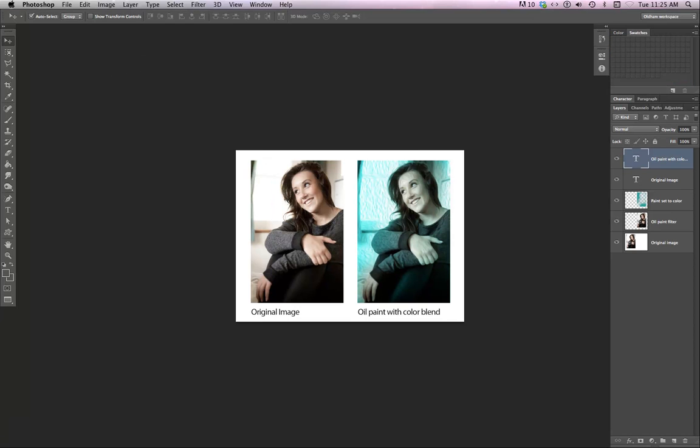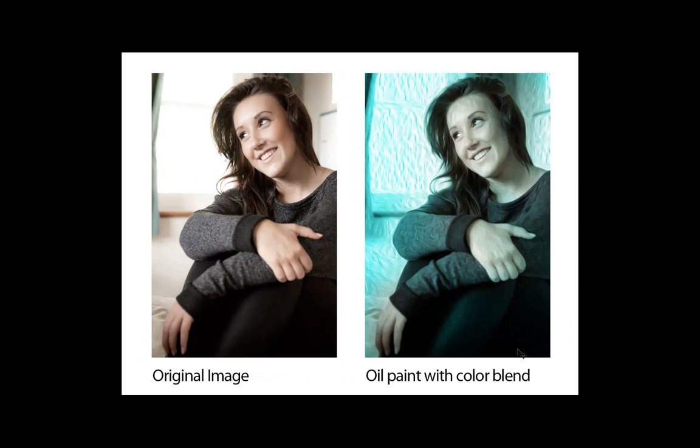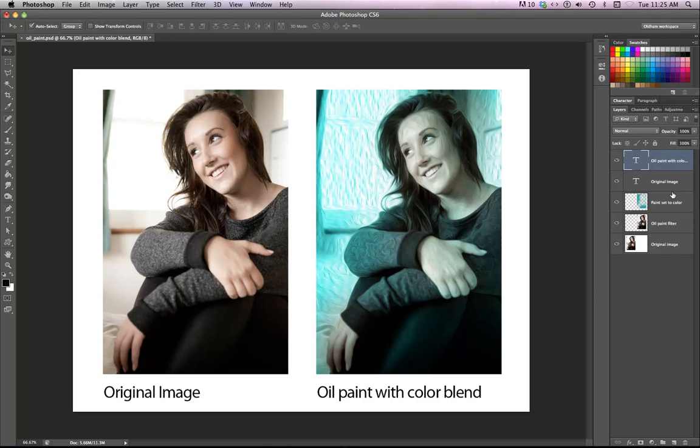Type an F key to go to a different view. You can get to this all black view here. Bring it up, take a good look at it, see if there's anything else that you need to do. Type an F key again, double check your layers to make sure they're all done correctly, and if so, go ahead and make that last save. And that's how we did the oil paint.